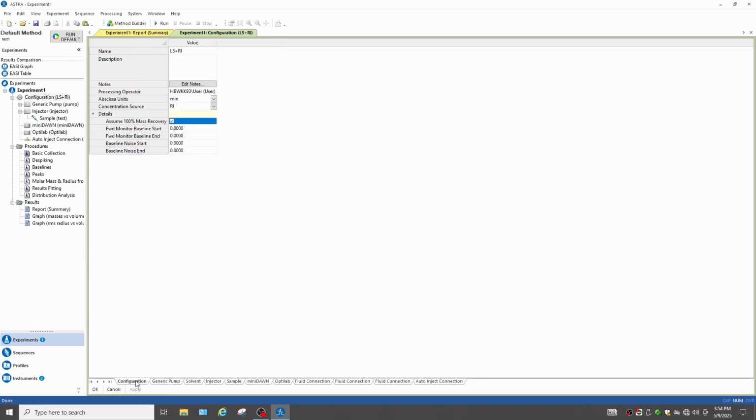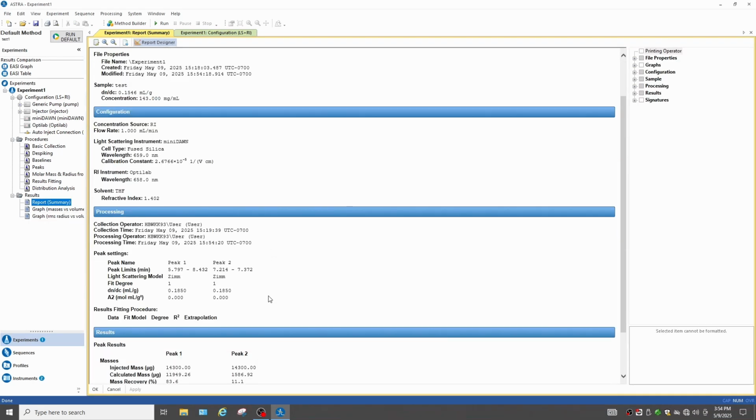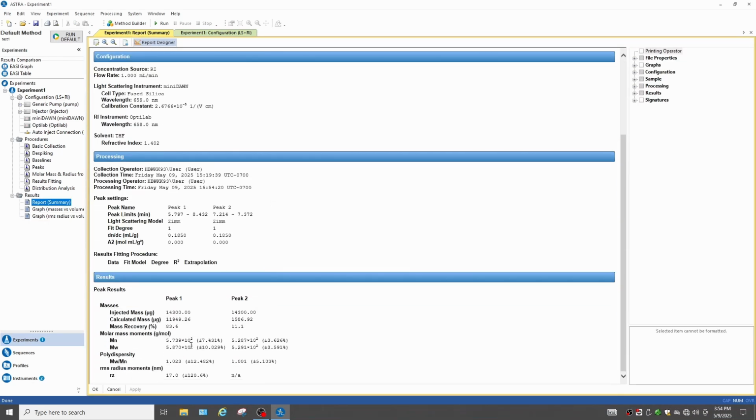And then when you go back to configuration, we just want to turn this back off, because typically we'll get a better concentration that way. We only turned it on to figure out what it estimated the DNDC as. Now if we go back to report summary, we can see the molecular weight, maybe a little more accurate. For our sample, it looks really good. So that was some nice data.